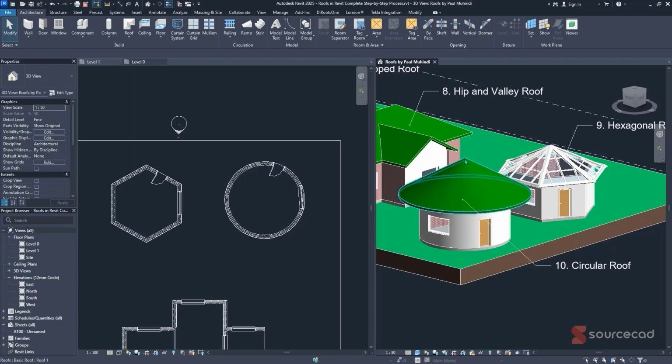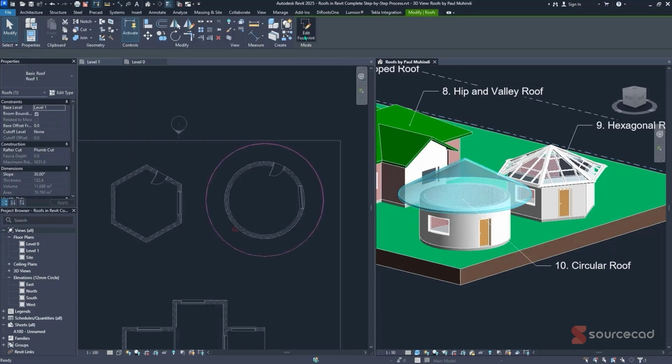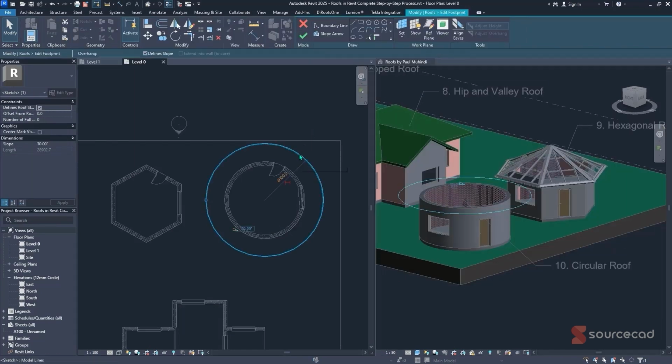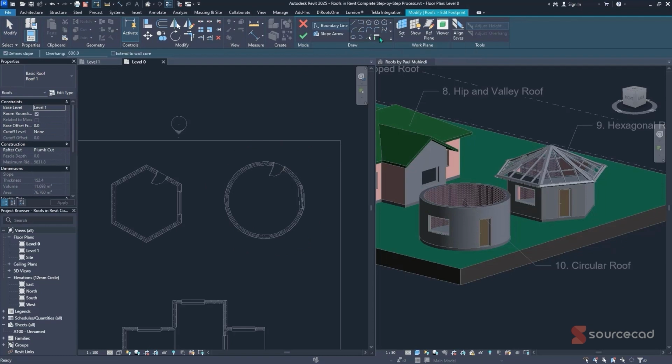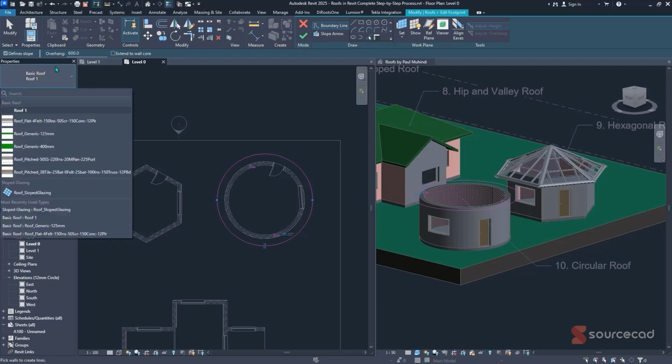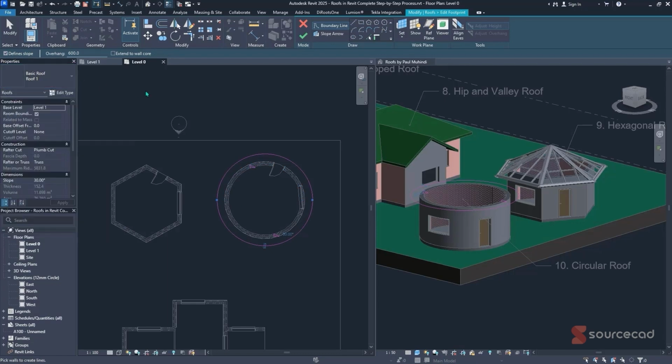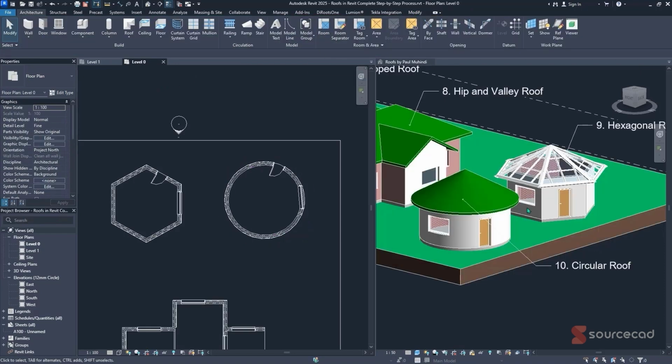You can also opt to select this and edit your footprint. If I delete this, you can go with the same option that we had of picking your walls, specify an overhang, specify your wall offset just like that, and then specify your roof type, the one that you want to go with. If you're satisfied with that, all that you have to do is hit finish, and just like that, it's going to be added within your design.